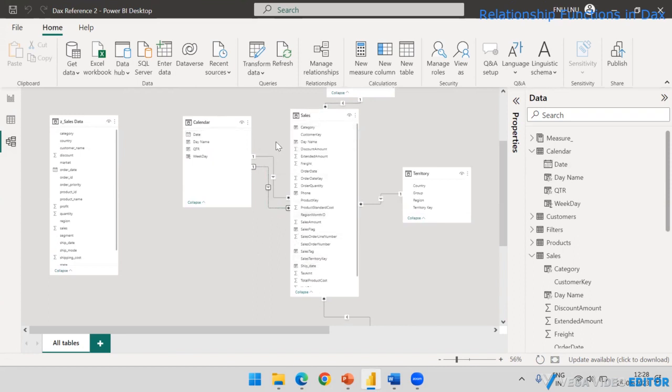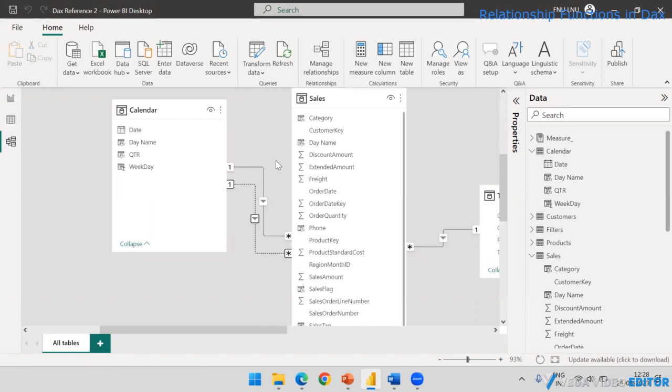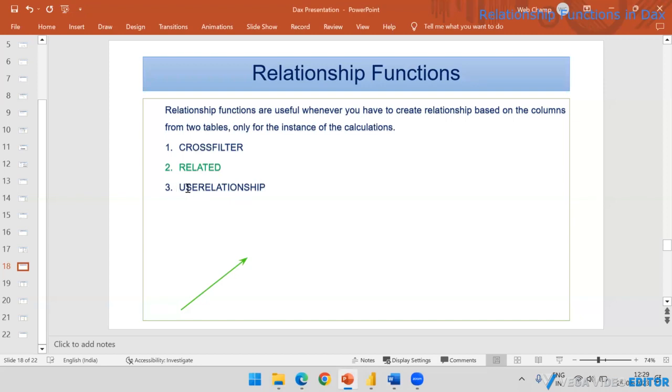But the problem is what? If you look at the line, if we create more than one relationship between two tables based on different columns, it can keep only the first created relationship as active; all other relationships will be inactive. So in that case, if you want to perform the calculation based on the ship date, we need the USERELATIONSHIP function or CROSSFILTER function, the relationship functions.